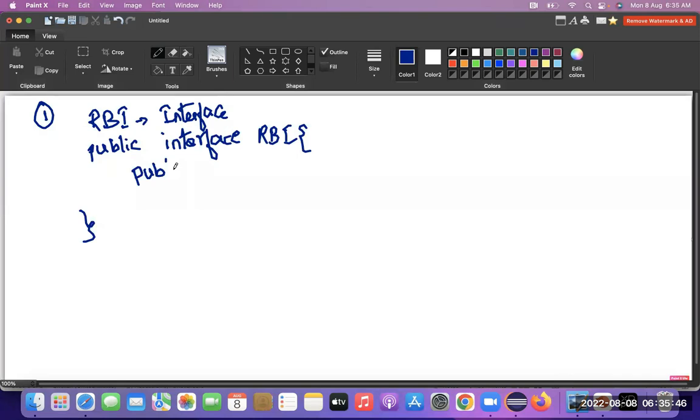So public void debit of how much amount you want to debit, that you need to pass it here. So I'll pass the amount which I want. Suppose if I want to debit 100 rupees, then I will be passing it here.